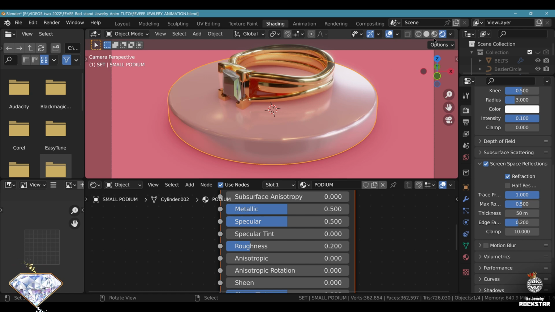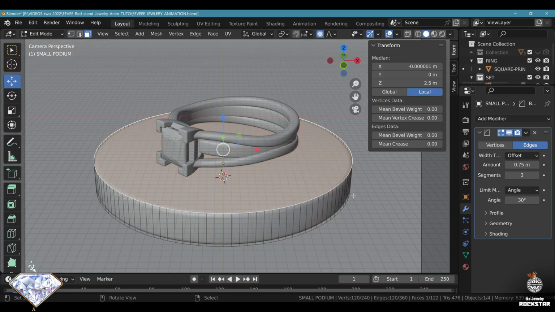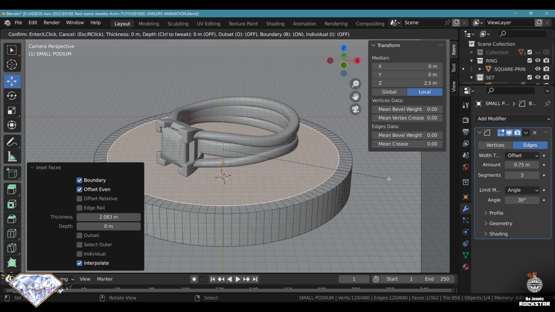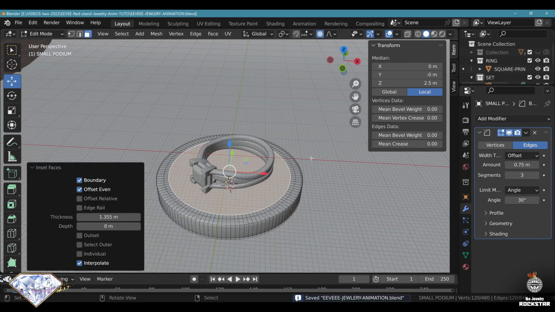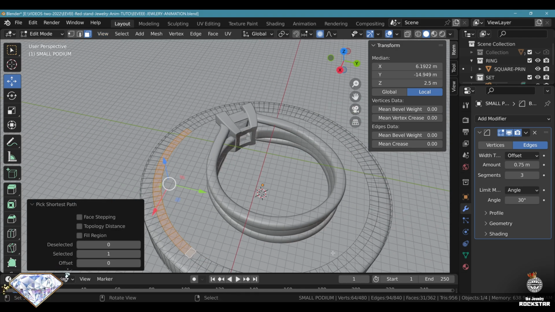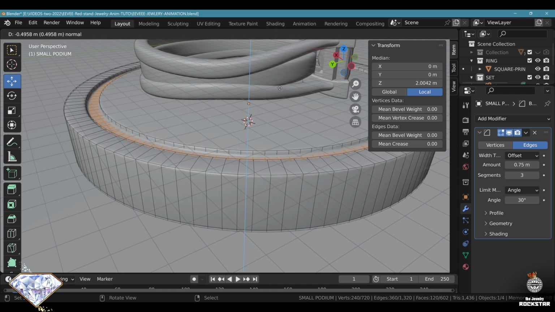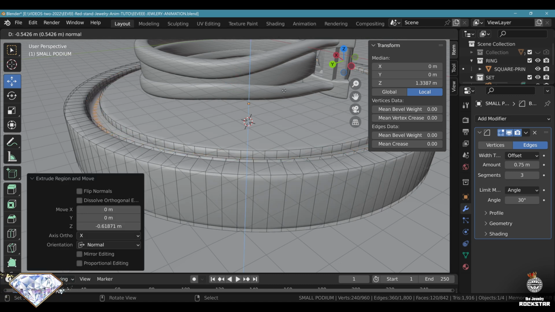Now on the small podium, let's go to layout, let's go to edit mode, face mode, select the top face, do an inset here, do another inset right there. Now save for a second and let's select with Control all the faces all around here. Now do an extrusion, one level slightly down here and the second level down here.